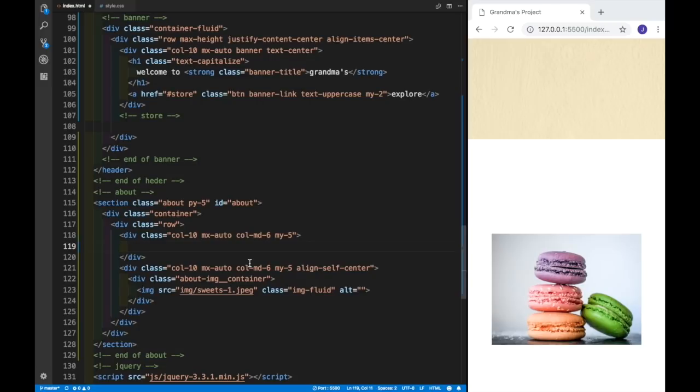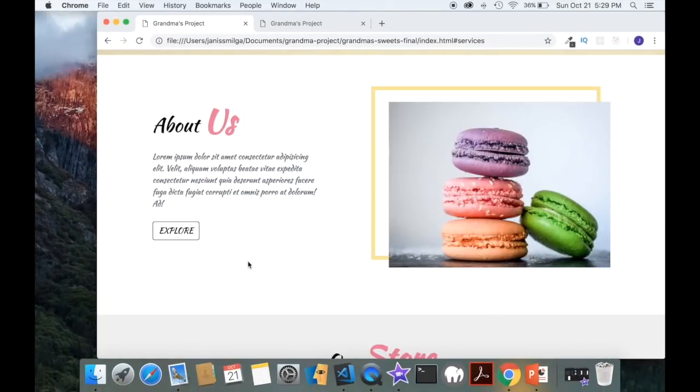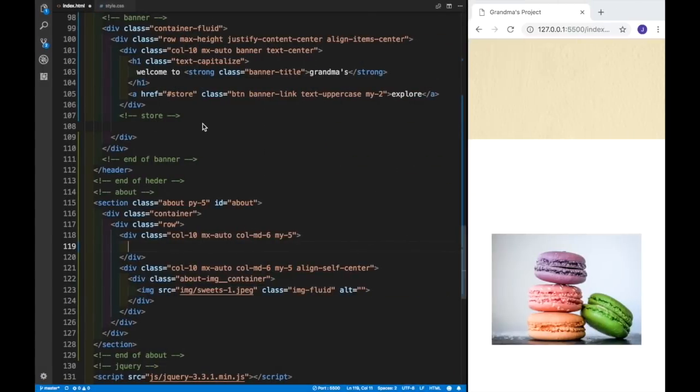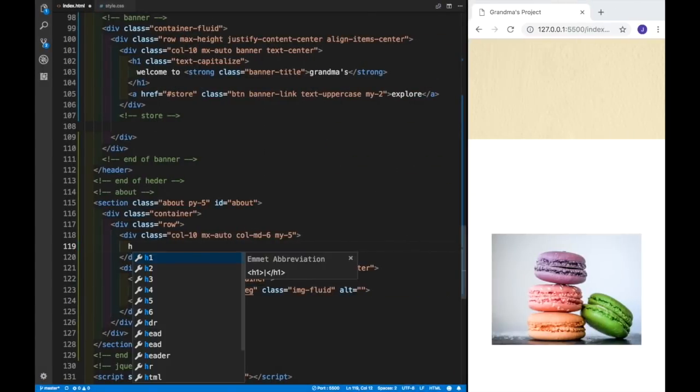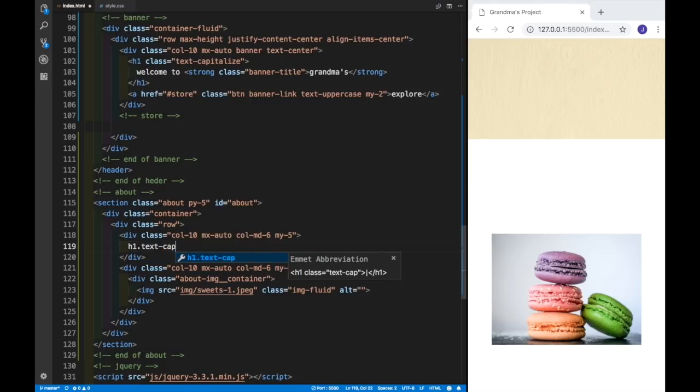Now for the info, there's a little bit more work, but it's very straightforward. So first thing I would want to have is this about us. Notice that we're going to have the about us. So let's go back and let's say heading 1, text capitalize.